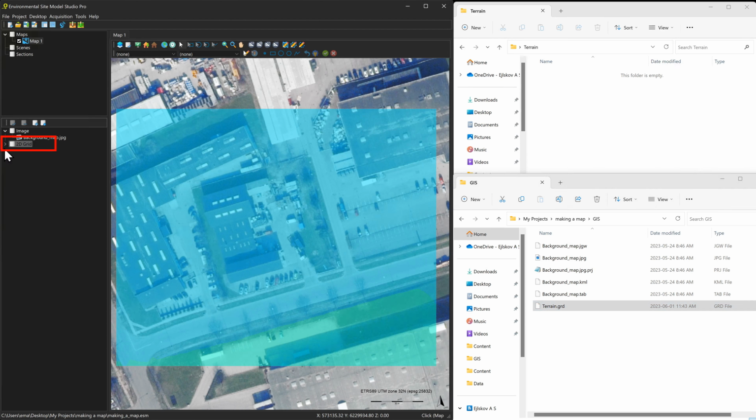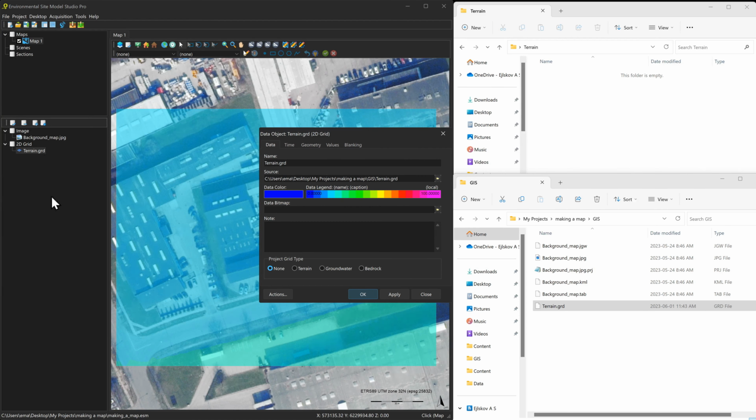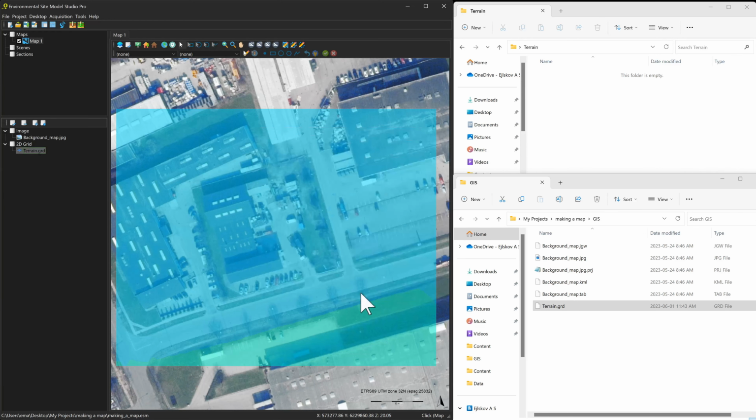Now, let's explore the properties of the terrain file. Expand the 2D grid in the Data Manager and double-click on the terrain file. In the pop-up window at the bottom, you'll find a section called Project Grid Type. Here, choose Terrain and click OK. By doing this, you've assigned the appropriate grid type to represent the terrain.